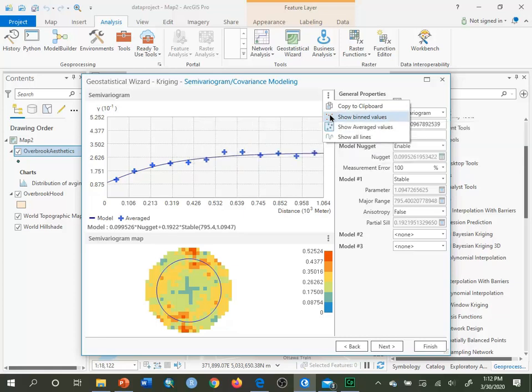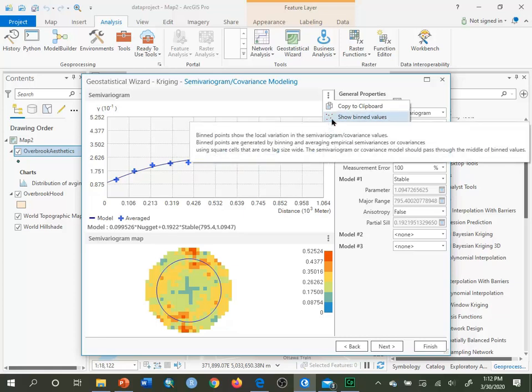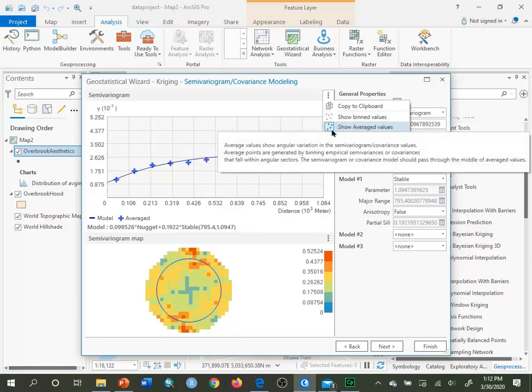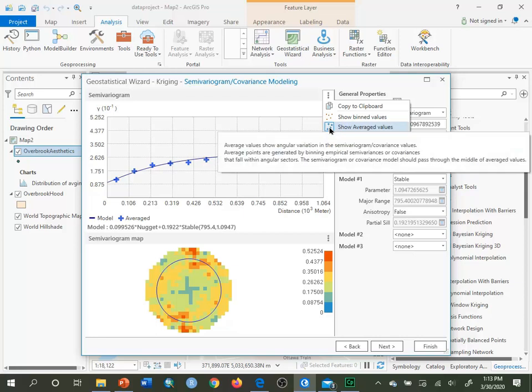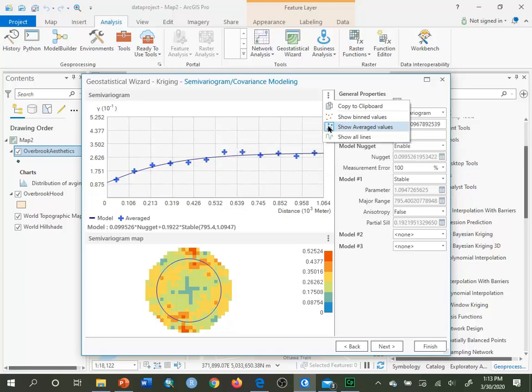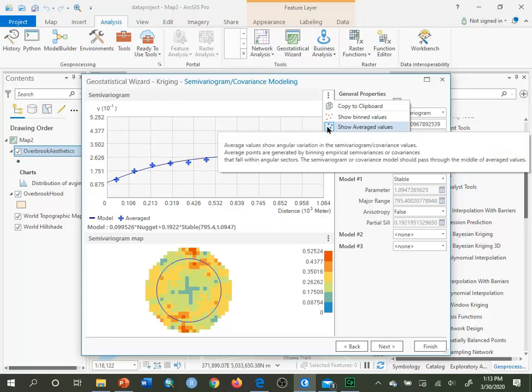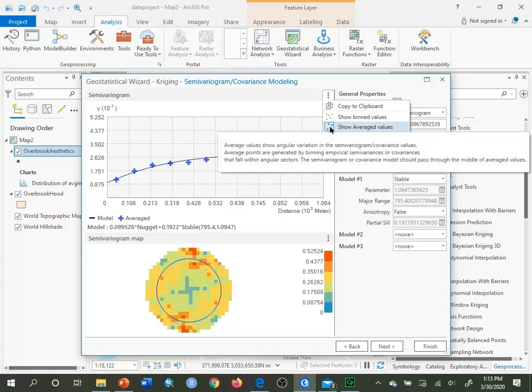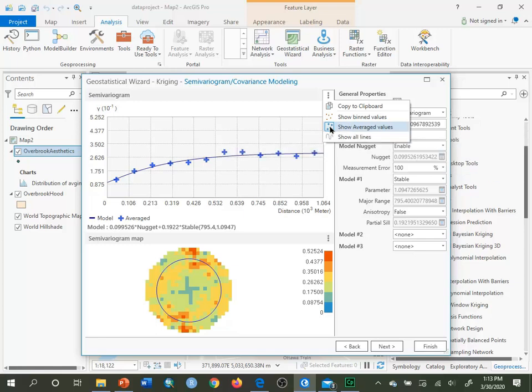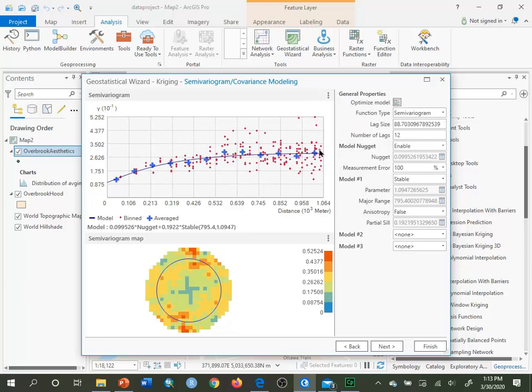The semivariogram model should pass through the middle of the bin values. And then it shows here average values, which show the angular variation in the semivariogram covariance values. Average points are generated the same way as before, falling within angular sectors, but we're not working angularly here. We're using an isotropic measure, so the angular doesn't matter. And of course, the model should pass through the middle of the average values. So showing those red dots just gives you an idea of some of the average variability around the blue dots, the blue crosses. But it's the blue crosses we're ultimately interested in fitting this model to.